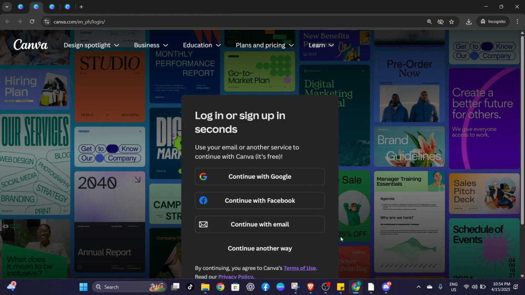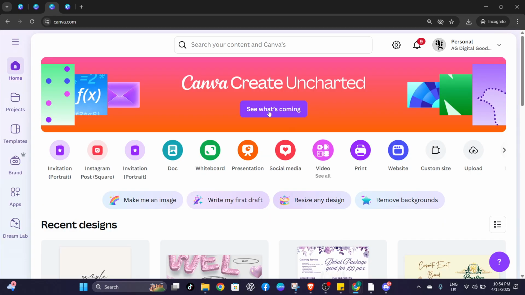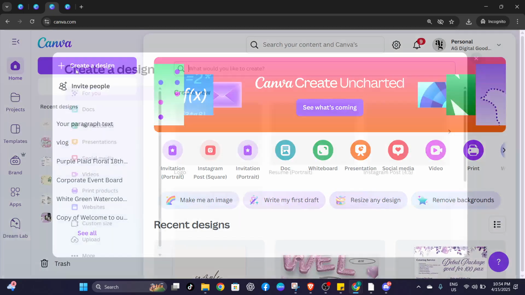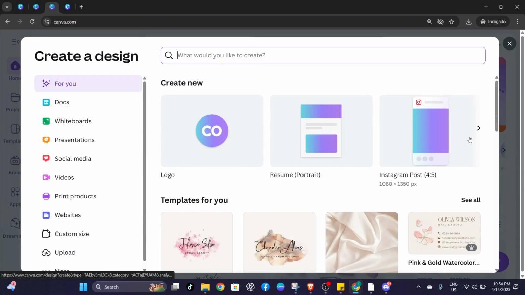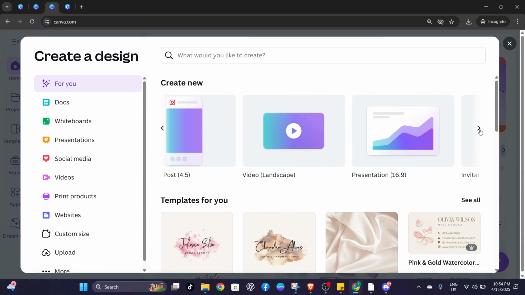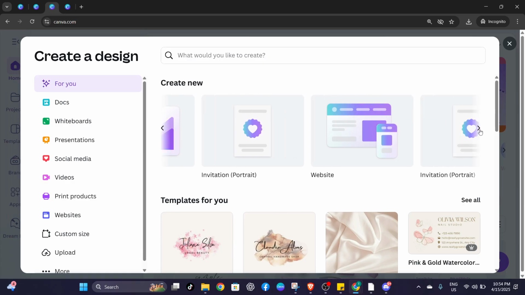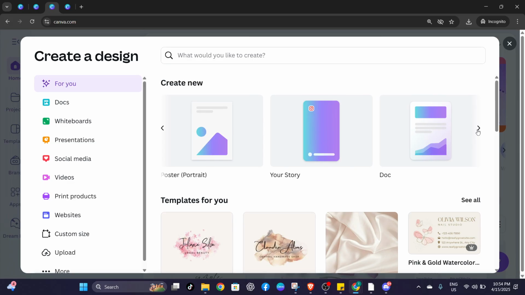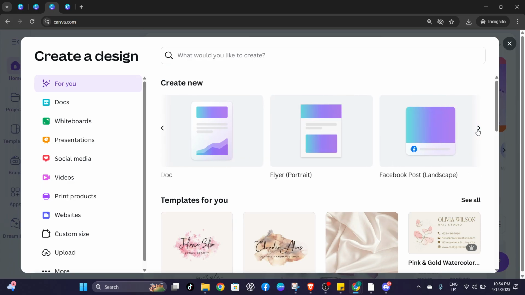Now that you're logged in, direct your attention to the left corner of the screen. You'll notice three horizontal lines there, often referred to as the menu icon. Click on these lines and this will open a menu with various options. From this menu, select Create a Design. This will prompt you with several template options to choose from depending on what kind of project you're working on. Click on a template that matches your vision or start a fresh design.